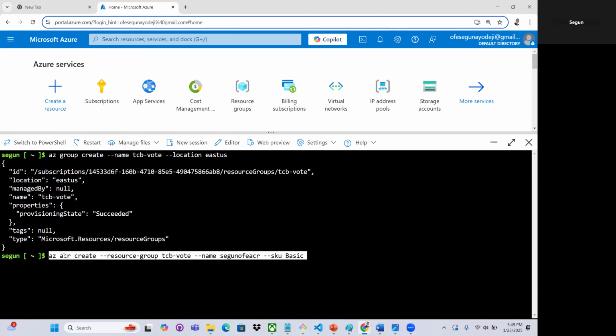So this is a command to create Azure Container Registry. The ACR there is Azure Container Registry. So the resource group is the one that I just created, which is this TCB vote. And then the name of my Azure Container Registry will be Segun Ofe ACR. And then the stock keeping unit, I'm just going to use basic. So I'll enter. So it's going to create that.